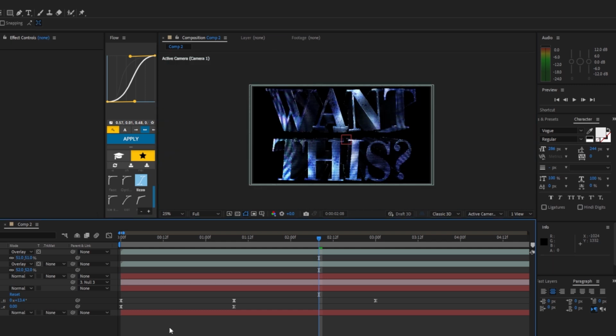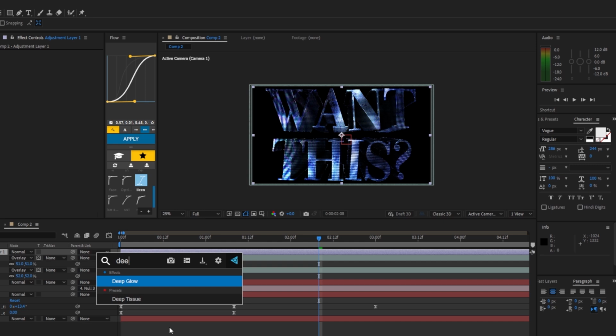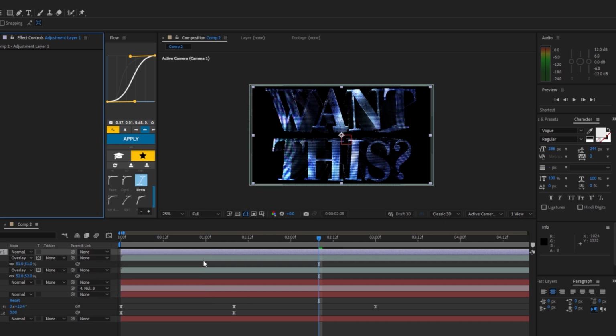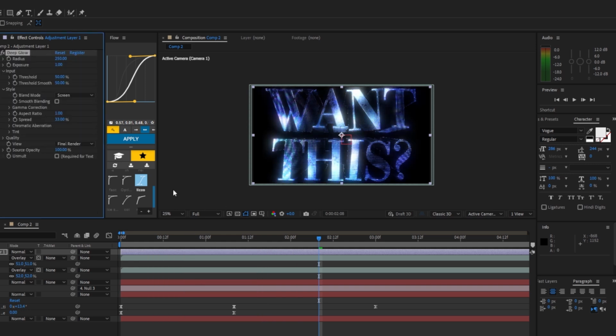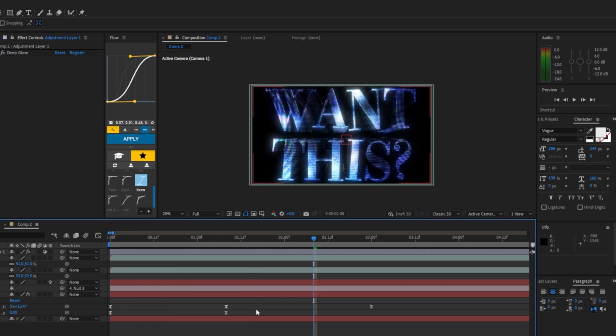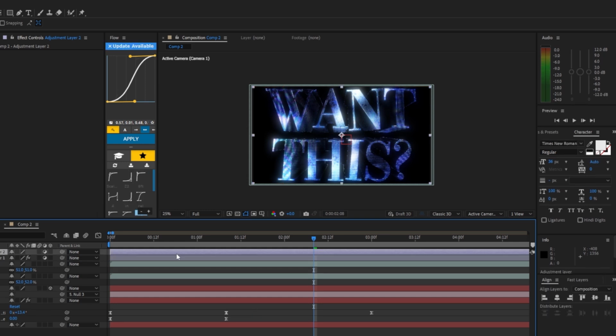I'm going to create an adjustment layer by pressing Control Alt Y. I'm going to add in Deep Glow, but if you guys don't have Deep Glow, you can use a normal glow or any other glow that you have. For this tutorial, I'm going to be using Deep Glow, and I think that looks pretty good already. So I'm just going to mess around with the settings, and I'm going to add in another adjustment layer, and I'm going to add in my VHS preset.